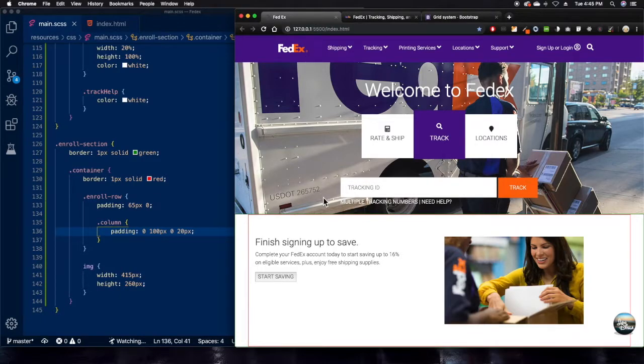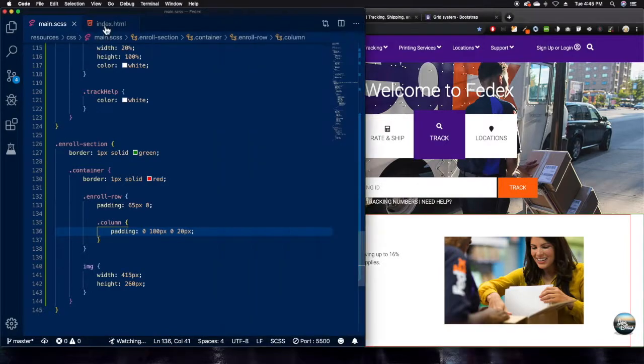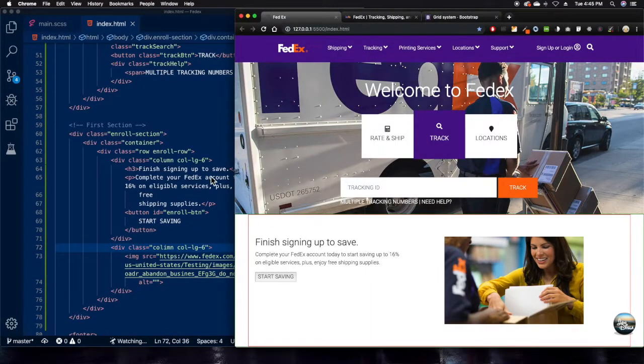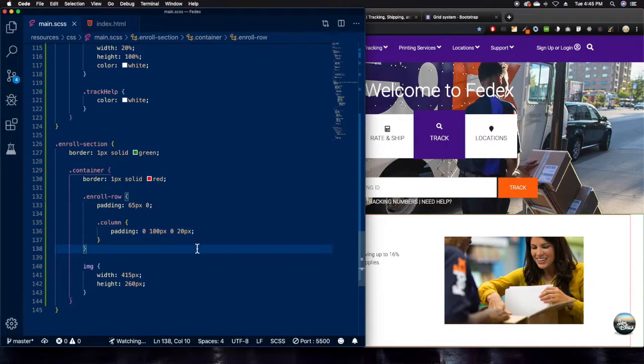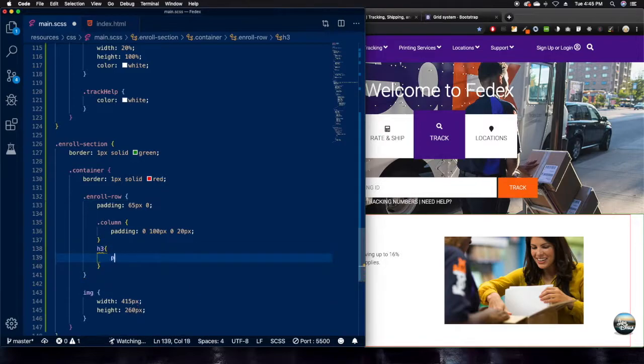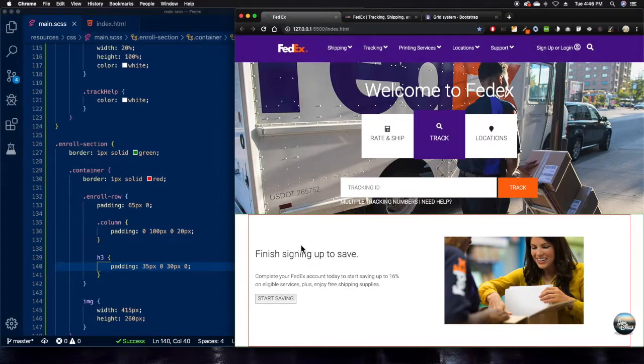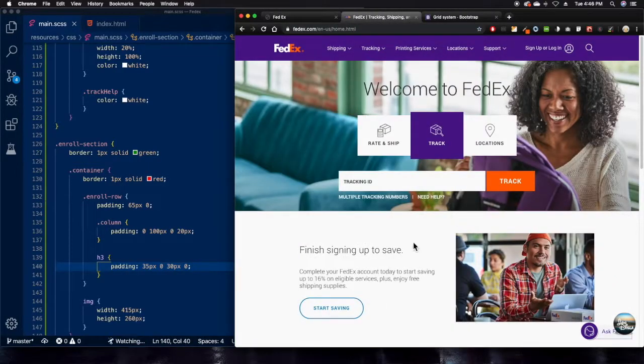Okay, so we still need to fix a little bit more of the spacing. For that, I'm first going to go into the H3 that we have here. The H3 is going to have some padding of 35 pixels top, 0 left, 0 right, and 30 pixels bottom. I gave it a little bit more spacing here because these two are not on the same height.